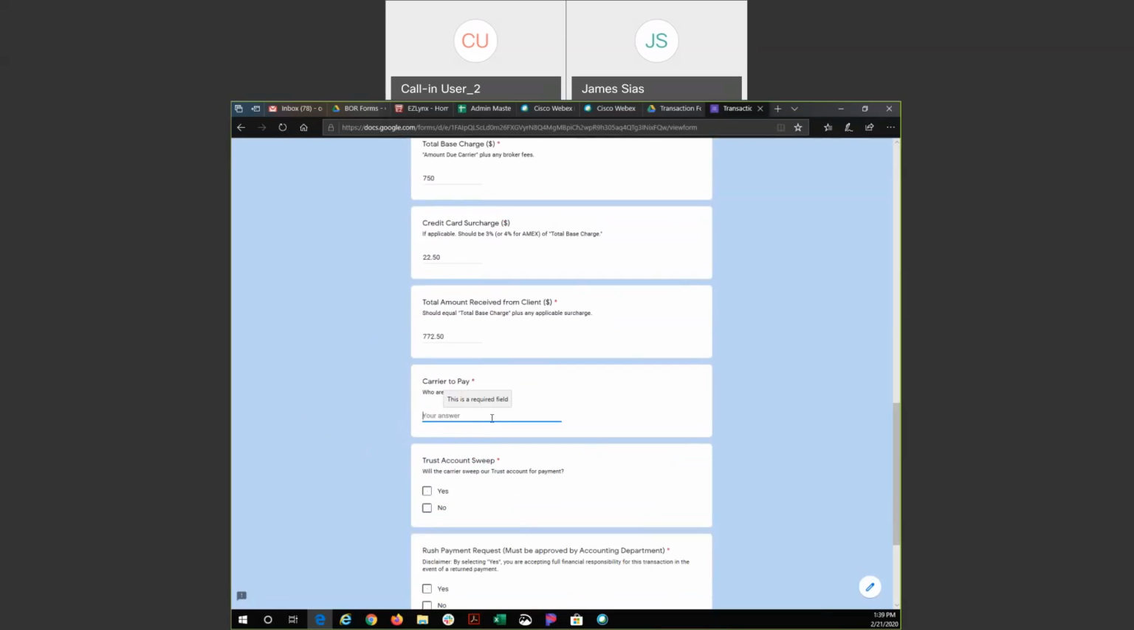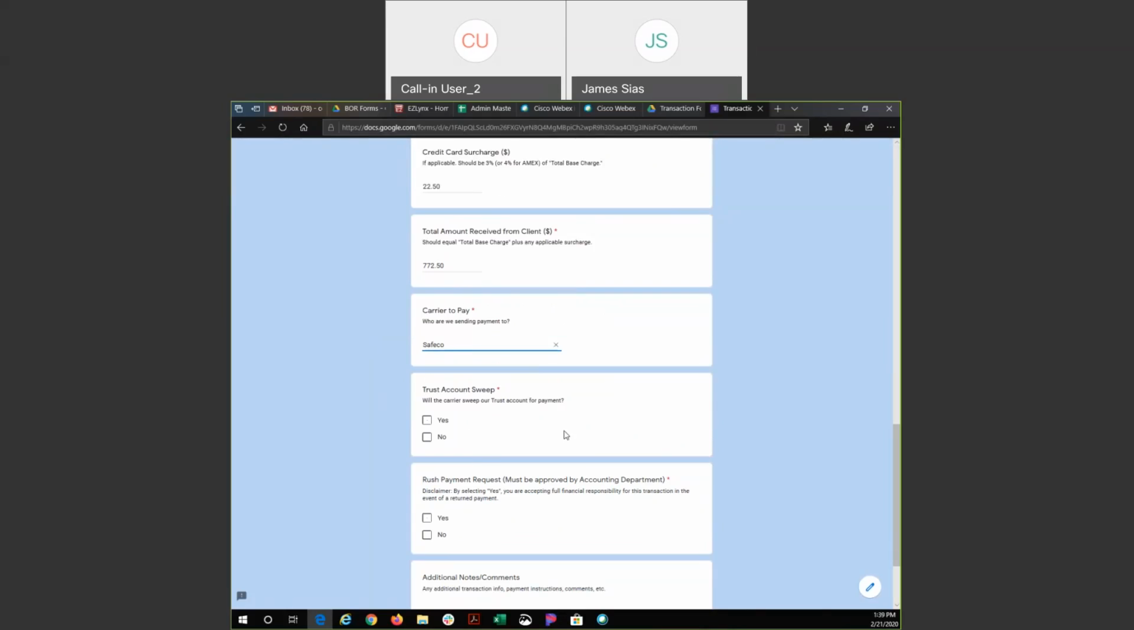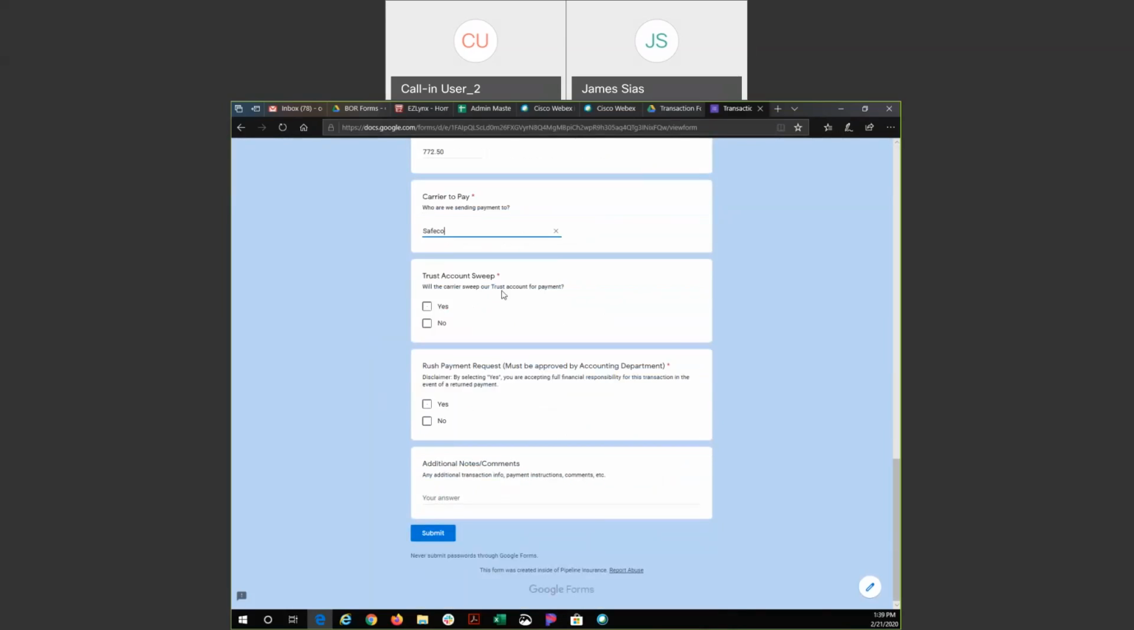Here's where we list which carrier we're sending the payment to. We're just going to say this is Safeco. But we need to know the specific carrier. That way we know we're paying it to the correct place.